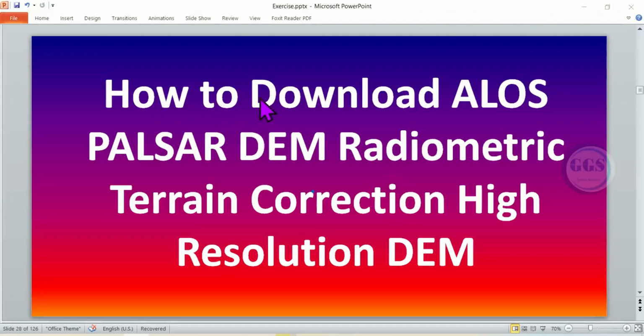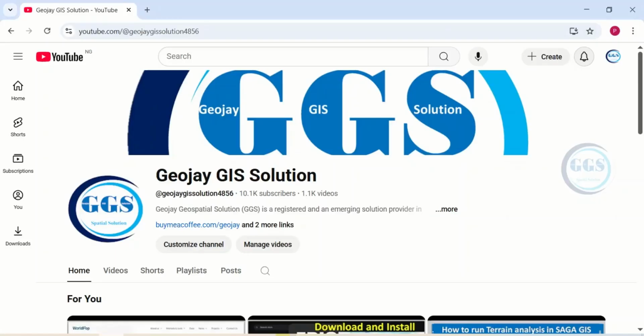In this video, I want to show you how to download the ALOS PALSAR Digital Elevation Model with Radiometric Terrain Correction, which has high resolution. I want to show you how to download it for free. And to do that, just open your browser.